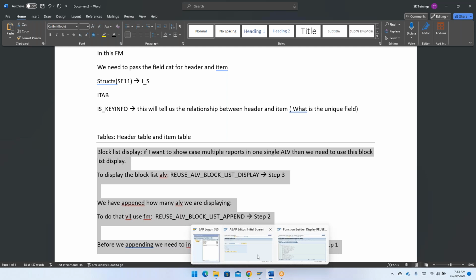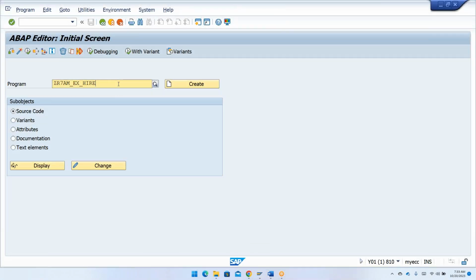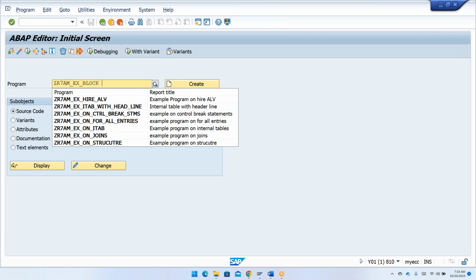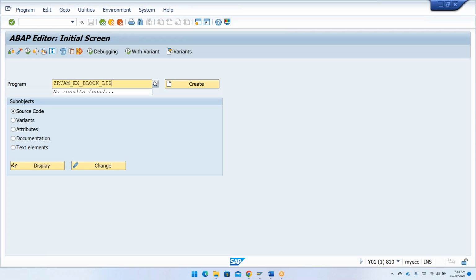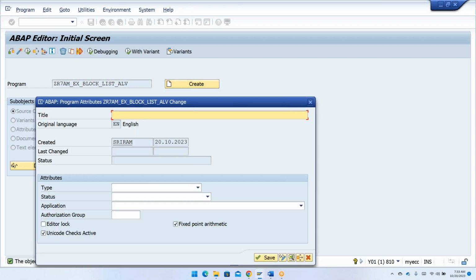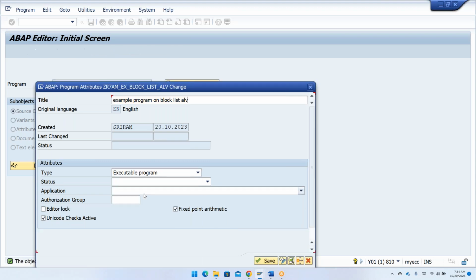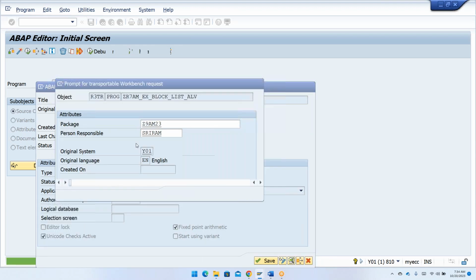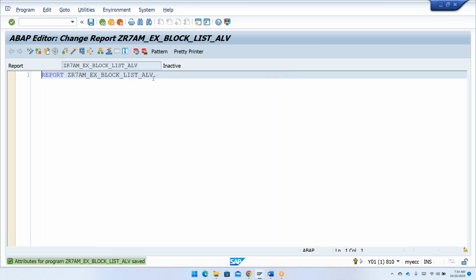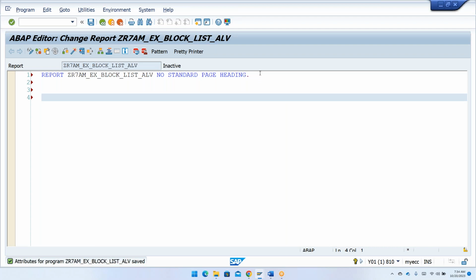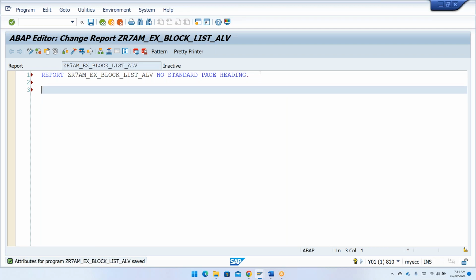Now let's see an example program. I'm going to take this as the block list ALV, and click on create. I'll say this is an example program on the block list ALV, and I'll take it as an executable program. Let me click on save. I'll save that in your package as well as in your TR. I'm going to take this as no standard page heading. So now I'm going to take my requirement.